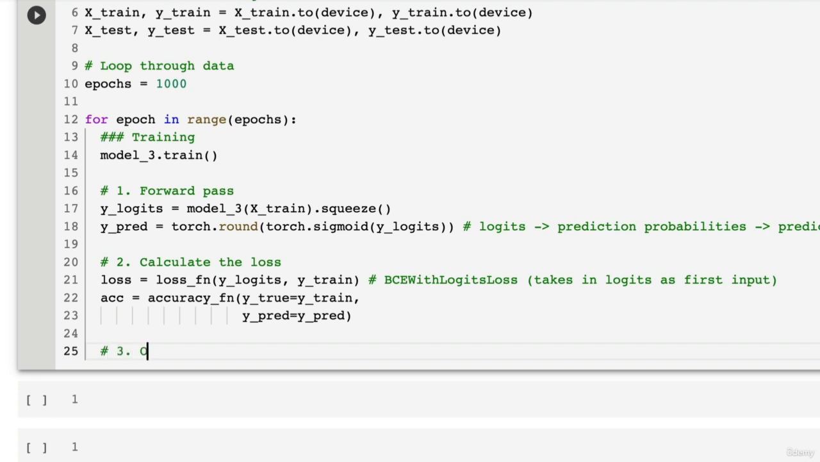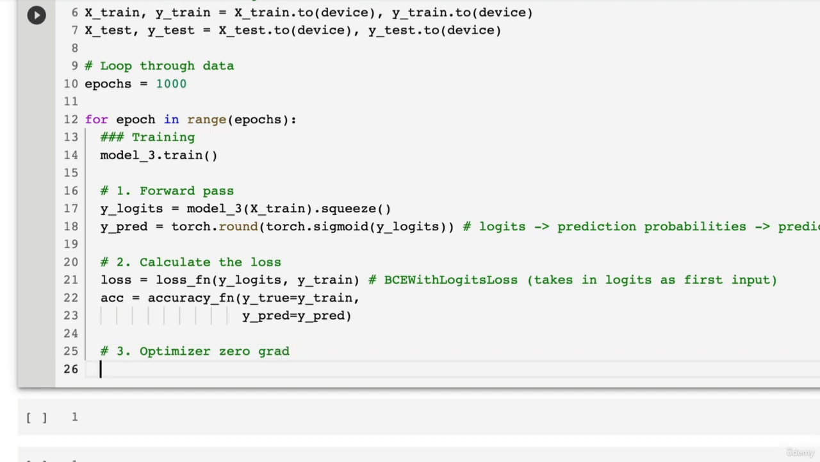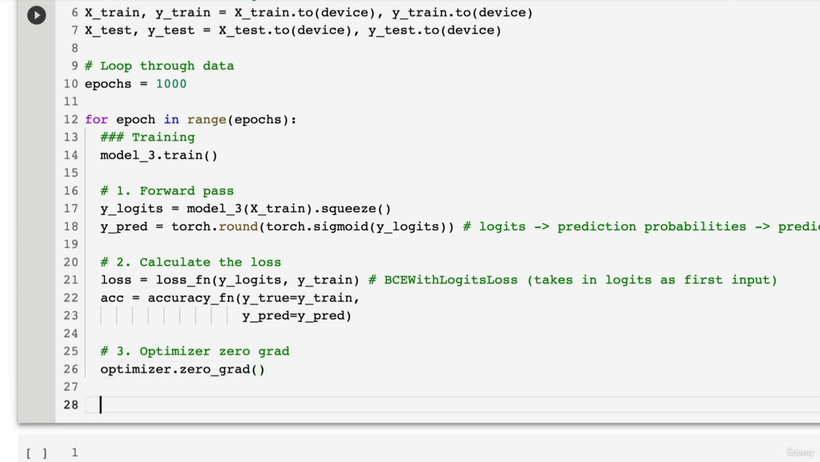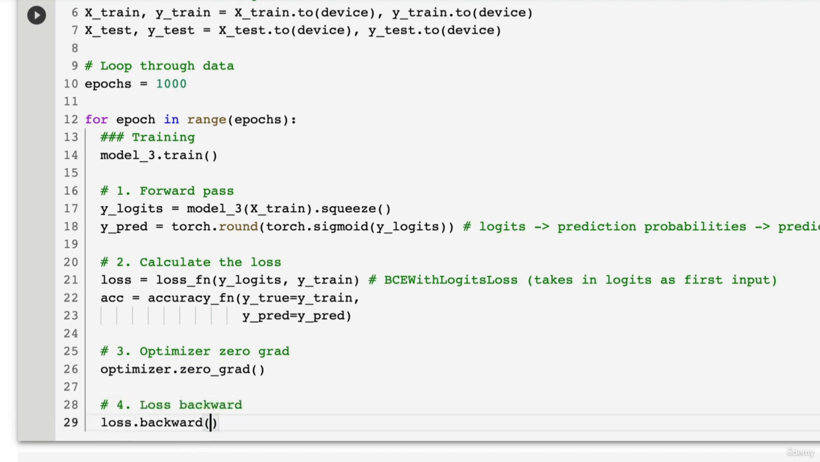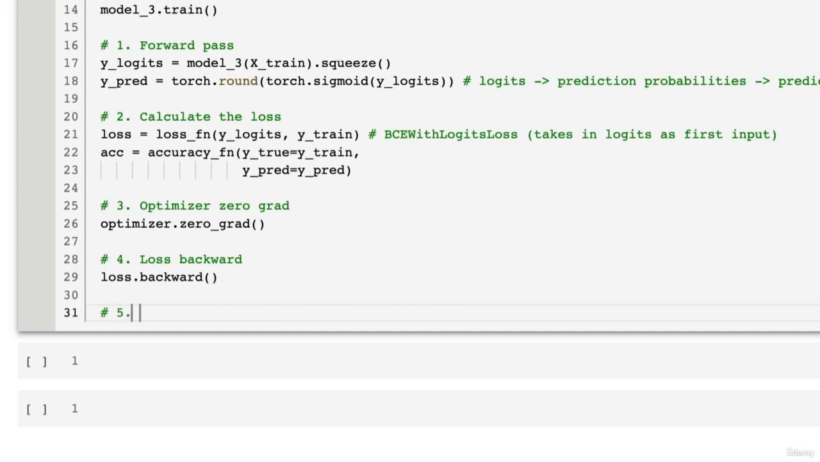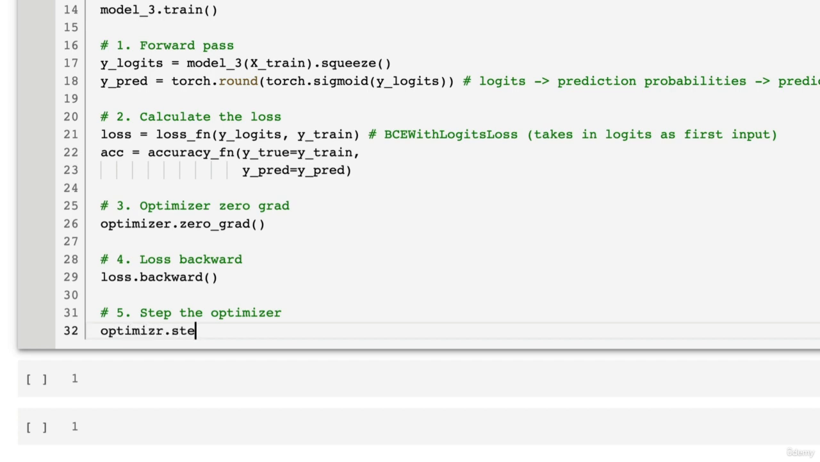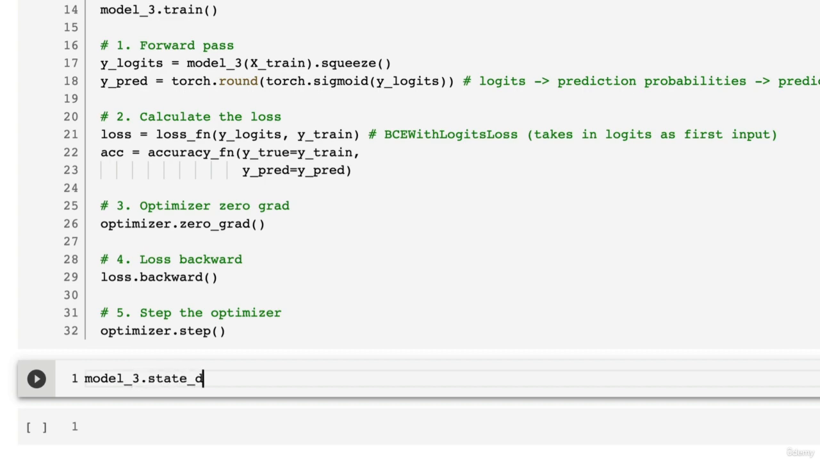Three, we go optimizer.zero_grad(). We zero the gradients of the optimizer so that it can start fresh, calculating the ideal gradients every epoch. So it's going to reset every epoch, which is fine. Then we're going to perform backpropagation. PyTorch is going to take care of that for us by calling loss.backward(). And then we will perform gradient descent. So step the optimizer to see how we should improve our model parameters. So optimizer.step(). Oh, and I want to show you, speaking of model parameters, let's check our model_3.state_dict().